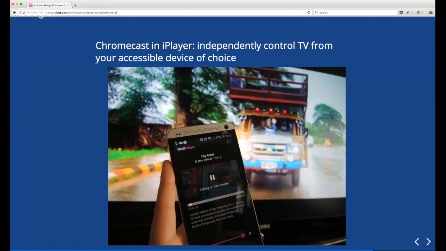Chromecast is a dongle that you can put into your internet-enabled TV. What it allows you to do, for an application that has Chromecast enabled, YouTube for example, is navigate within the app on your phone, find what you want to watch, and then send it to your TV.